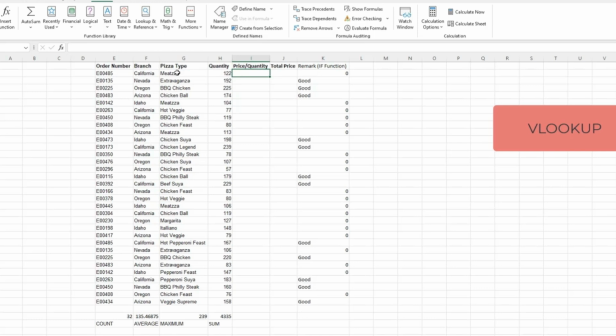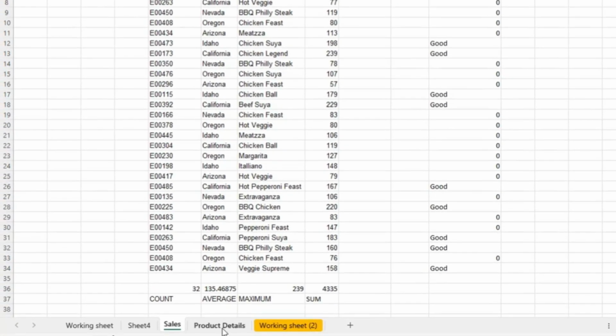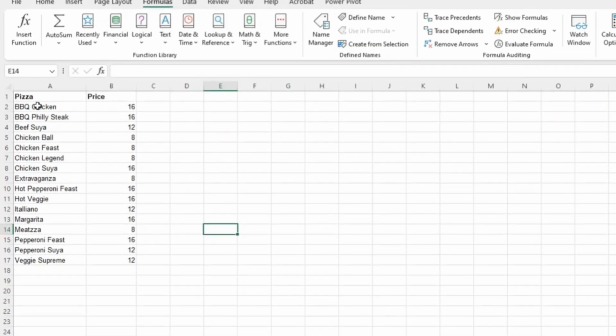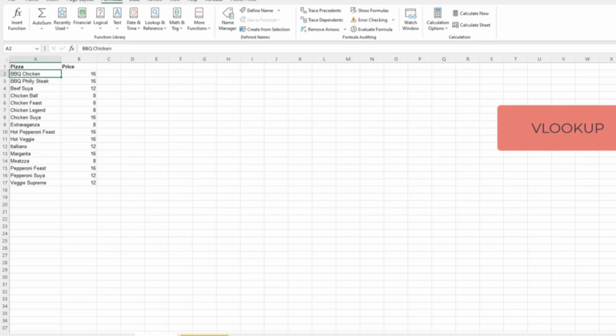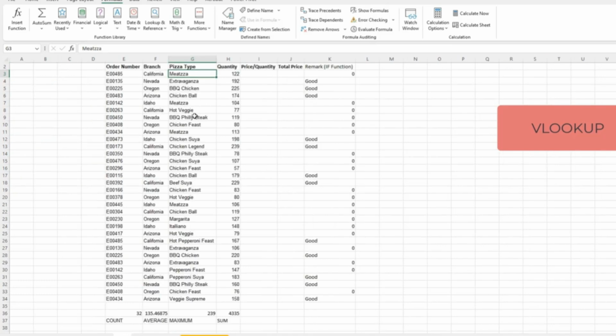Now I have this data in this worksheet, which is the product details. So if I go over here, you can see that it has the price for each type of pizza. Now, if we were to do this manually, we would have to search for each pizza type, for example, BBQ chicken, note its value. So here it is 16, and then enter that value in the other worksheet. So I need to go back to the sales worksheet, look for BBQ chicken here and then add that value here. This process is definitely very time consuming and also error prone.